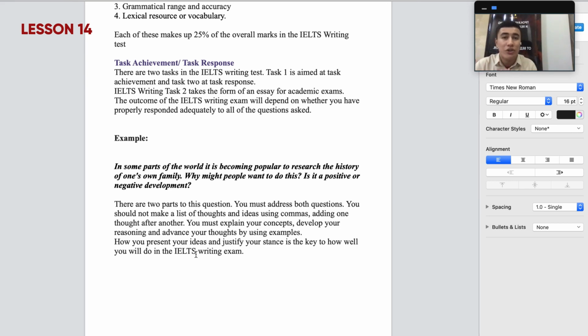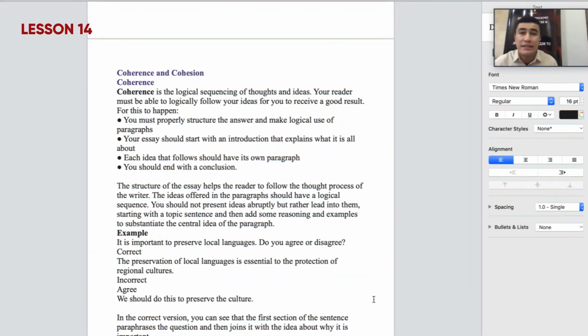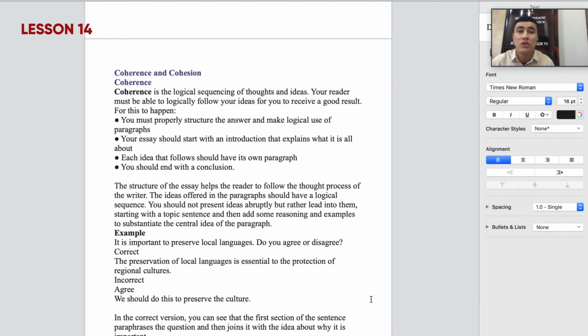So you should be good at planning, and you should think through each idea and find relevant examples, which is very important. Okay, and now let's talk about coherence and cohesion. What is coherence? It is the logical sequencing of thoughts and ideas. You should make sure that you're not jumping from one idea to another.